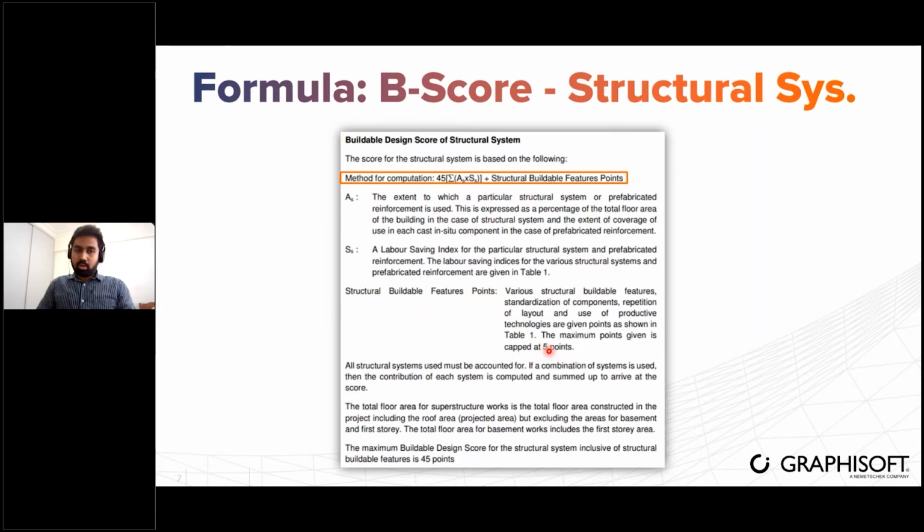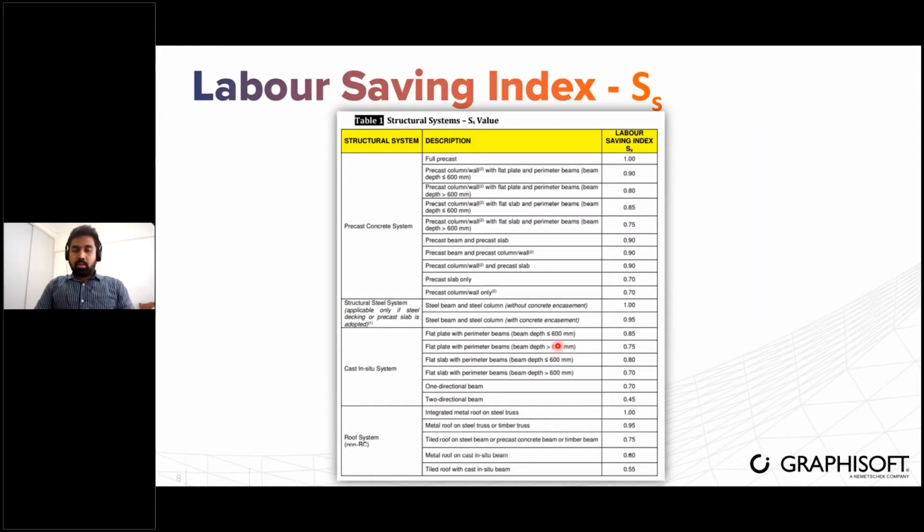There are actually more criteria. Even if you are getting a score of more than 5 for structural buildable features points, it is always capped at 5. Okay, here is the labor saving index from the code of practice for buildability.